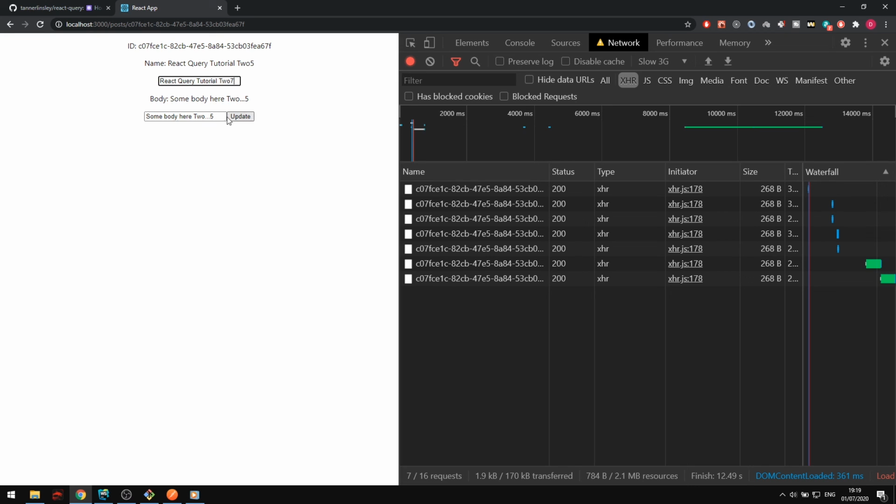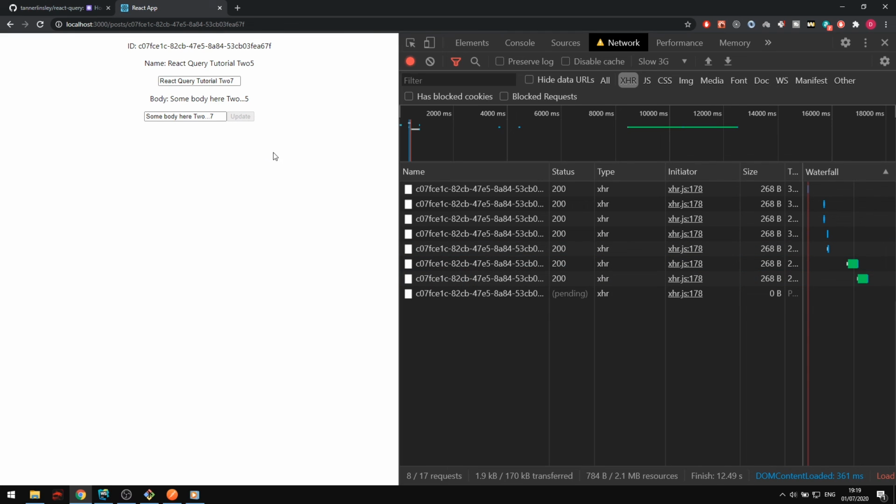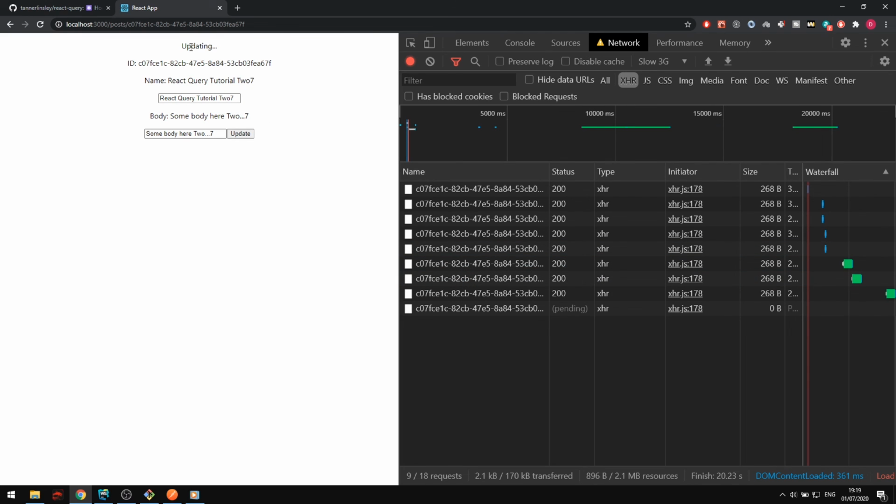And this is actually a really good way to show you guys that. So if I update this, you can see it has 7 and it's updating in the background. So this way we don't have to wait for the update to happen and then update this name. We can just directly update the cache and then it will do it itself.